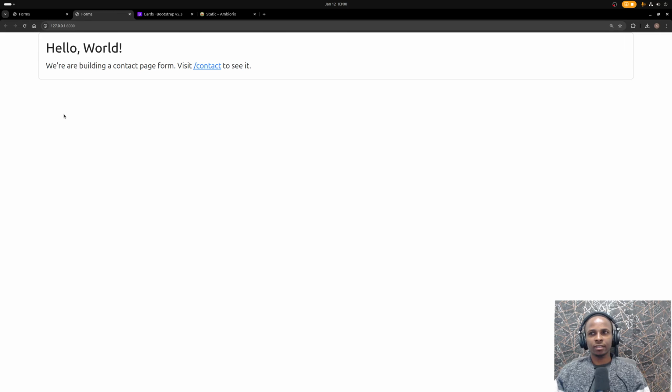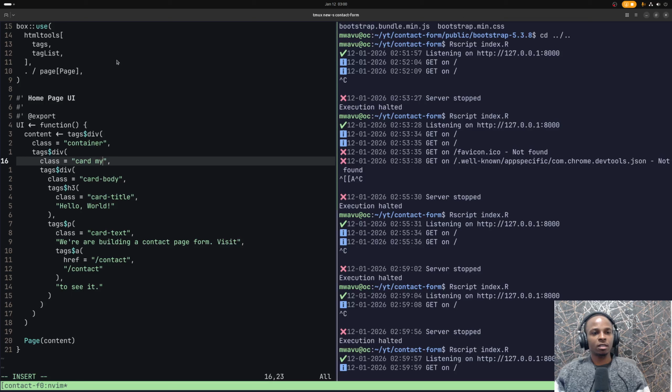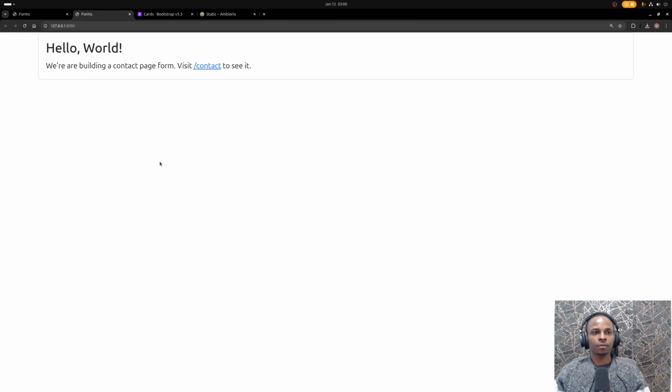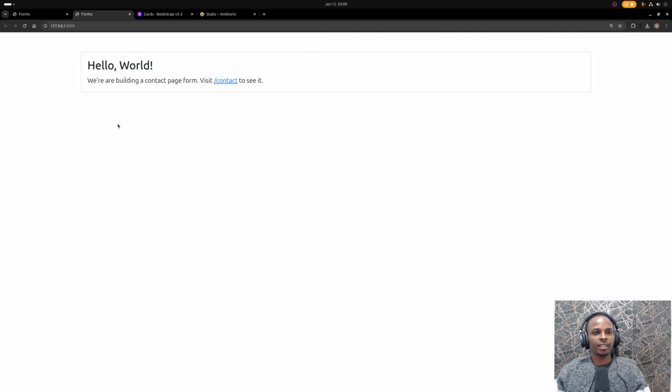So the next thing I need to do is add some margin to this card, right? So I'll come here and then margin across the y-axis. Let's just have it as 5, right? Okay, I think that's starting to look like what we want. So we have the margin across the y-axis as 5.